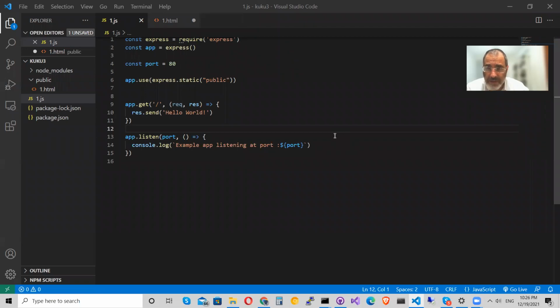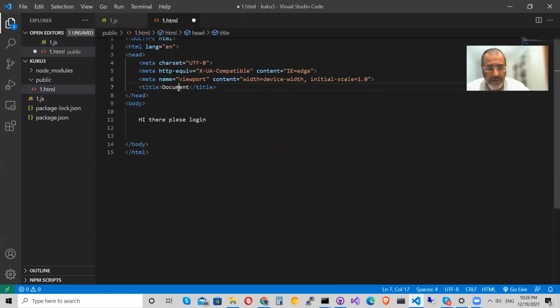Hi, in this video, we will learn how to authenticate with social networks in just a few minutes of work. Here we have a simple static Express server. It only knows how to say hello world and to serve static files. We have one static file called one.html where we will put our login buttons.